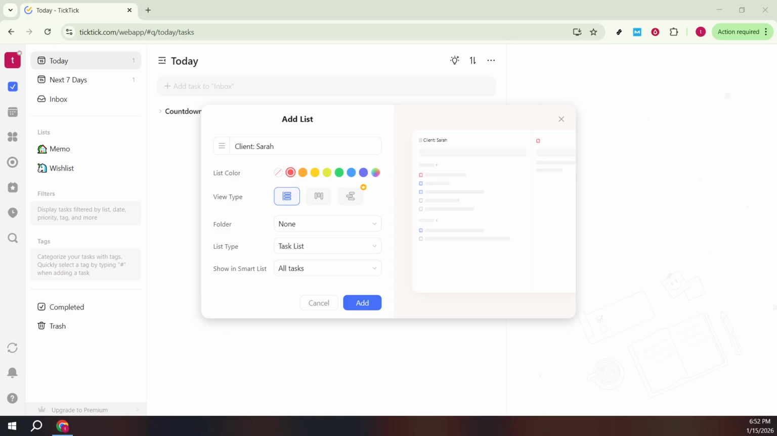Assign the list to a folder if you use them. Grouping all client lists under a Clients folder and your business operations under Admin keeps everything tidy and easy to collapse. Then choose the list type. For most coaching needs, the default task list is ideal. Use a note-style list if you're collecting reference material.